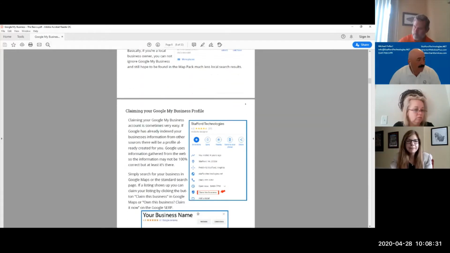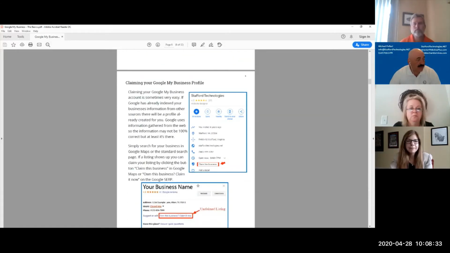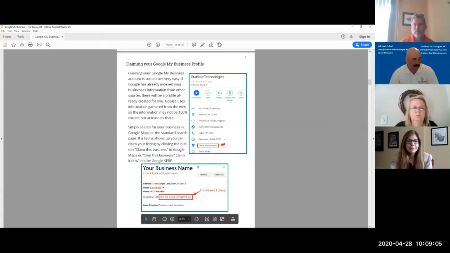Okay. How to claim your Google My Business listing, very easy. If you've already been indexed, which is most people have already been indexed, Google goes to other indexing sites and grabs information and creates a basic profile for just about everybody. And they do this on a regular basis, so they're always cultivating and farming for new businesses. It's very easy to do. Just search for your business in the map or on Google search, and you can click the button on map that says claim this business, or on search, you can click the own this business, claim it now button.